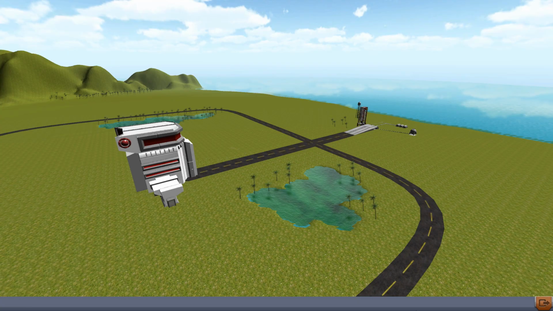Okay, so once again, the Space Center overview. As you can see, still no new buildings. Still a launch pad with the launch tower, and the old VAB. So I'll head into the VAB and take a look around, see what's new.